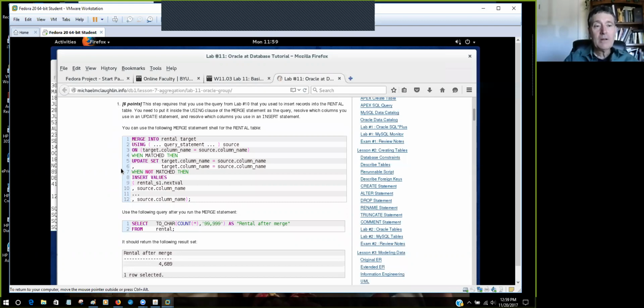So we have data already in our rental table from Lab 9. Right, we have 8 rows in our rental table, and in our transaction upload table we have 4,681 transactions, and now we want to put those from the transaction upload table into the rental table. Okay, so same objective as in Lab 10 using the insert. Now we're going to use a merge statement.